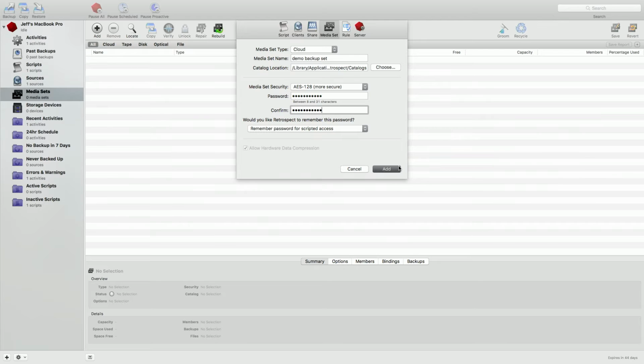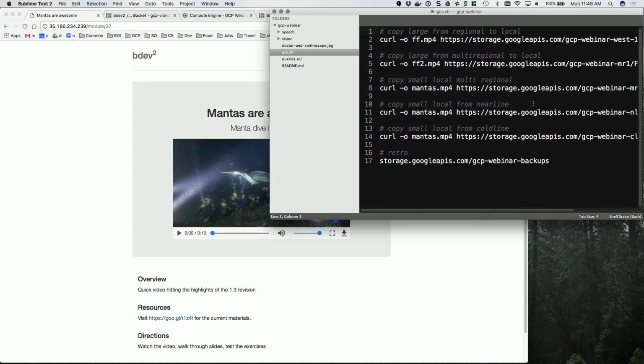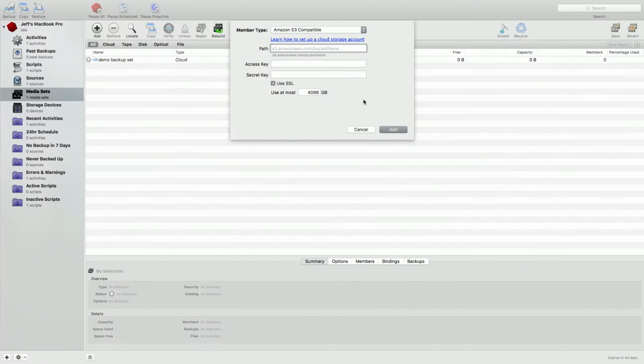Now, at this point, I'm prompted for what backend cloud service I want to use. And I need to use a configuration string provided to me by Google. So that is Storage APIs GCP Webinar Backups. And then I need an access key and a secret key. And this is easily configured within the Google Cloud Storage user interface.